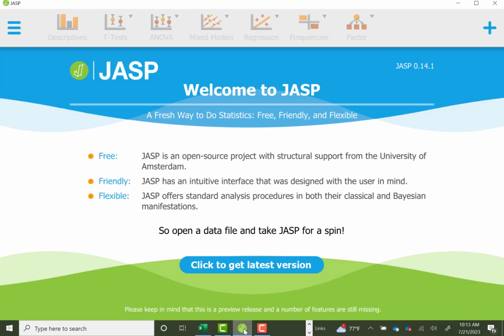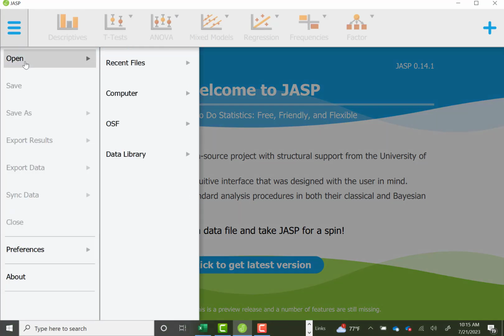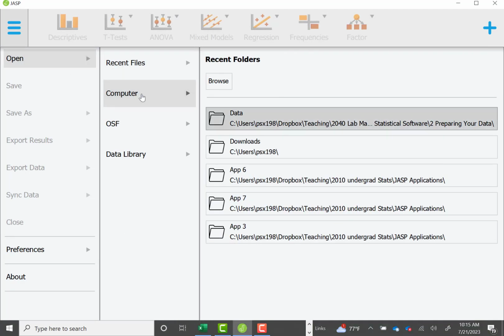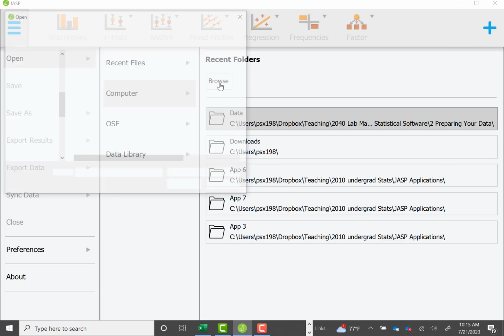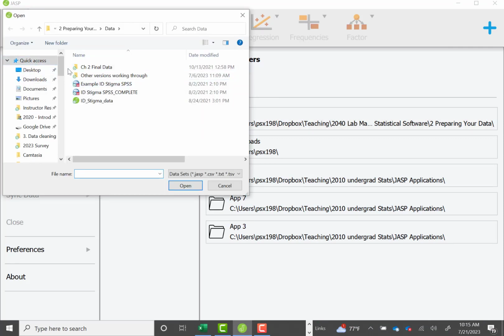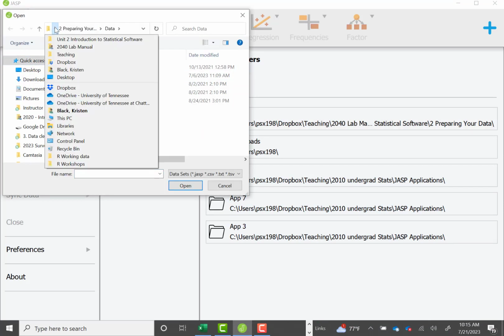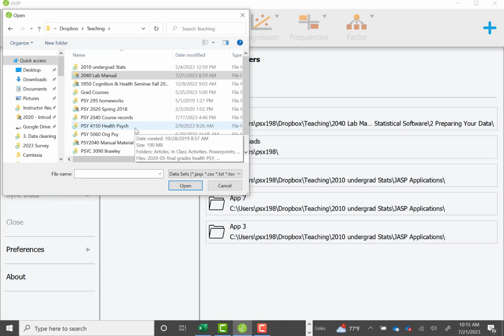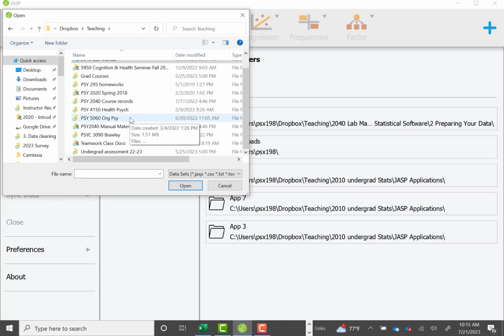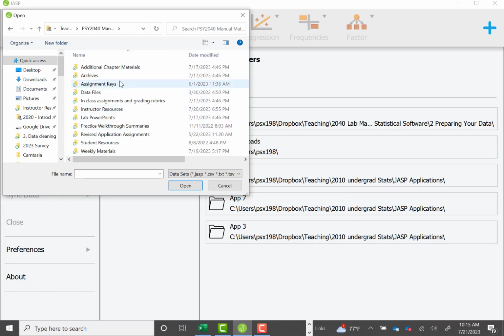Once you have your file saved somewhere where you can access it, you can open up JASP. I'm going to find these three blue bars here that'll lead me to my file menu to open up files. So I'll go to Open, I'll go to Computer, and I'm going to go to Browse and find the appropriate folders that are going to help me to find where my data is located. So I'm going to navigate real quick to where my actual file is, and you can make sure you save yours somewhere where it is easy to find.